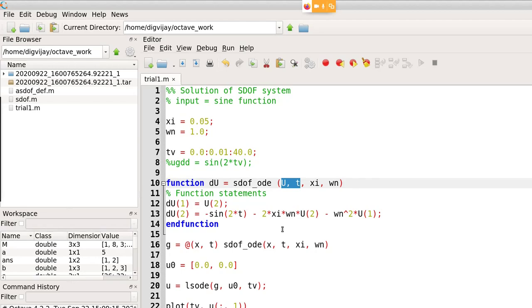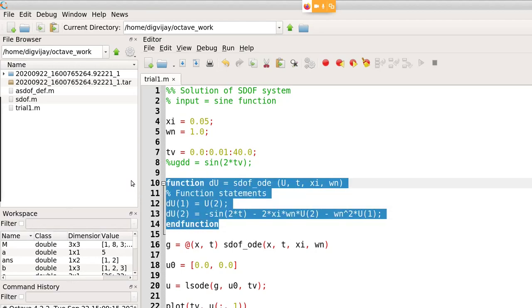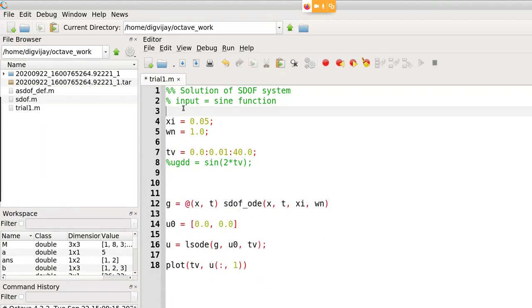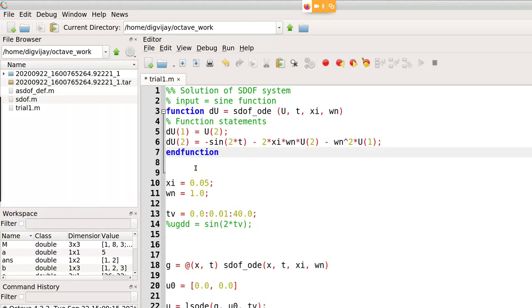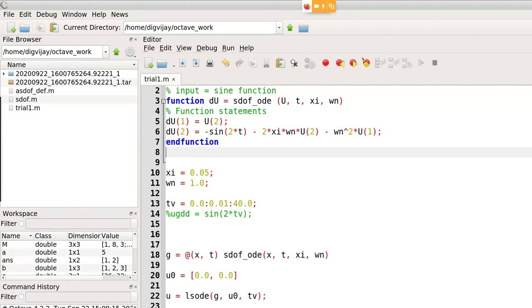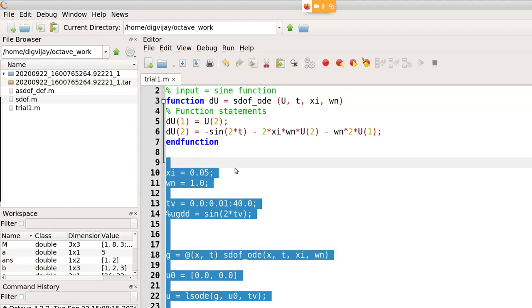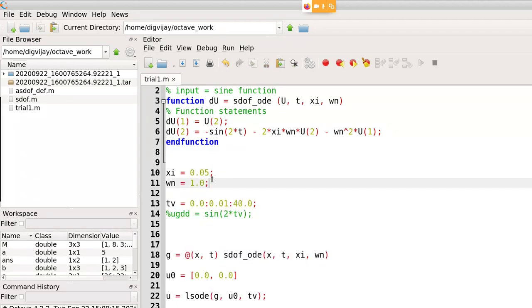So far these things are okay. I'll just shift this above. Now see, for response spectra you need to perform this. This is only for one xi and omega n, isn't it? You need to perform this for multiple xi and omega n. So how will you do that?